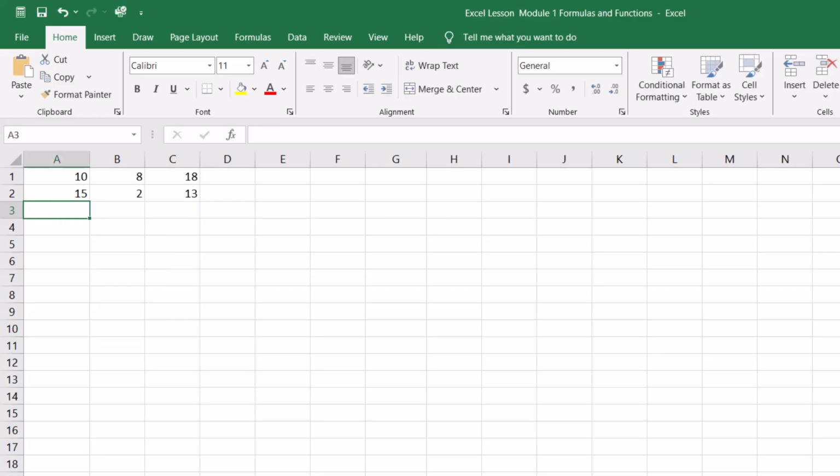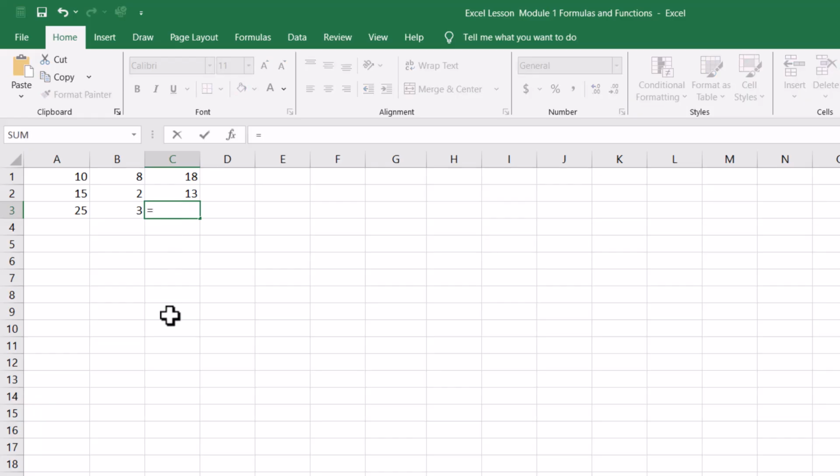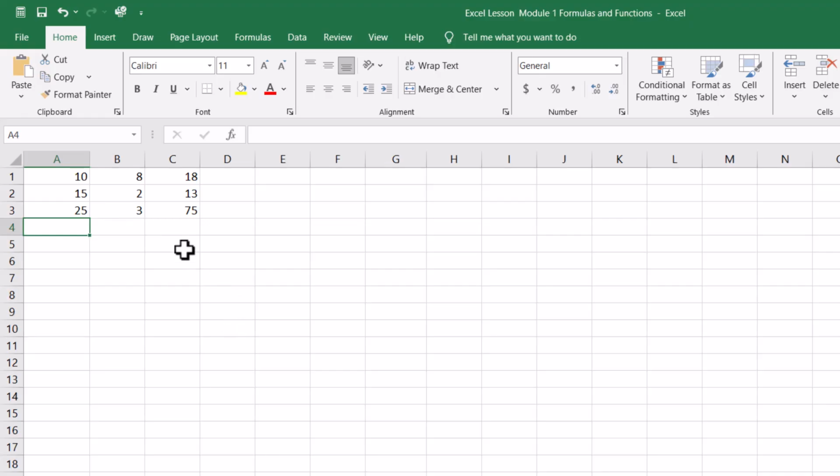For number 3, let's put in the number 25, followed by the number 3 in our cell B3. In our cell C3, let's go ahead and multiply that. How would I do that? I would take my formula into the cell and put equals, parentheses open, select A3, use my operator asterisk, times B3, parentheses closed, return, it gives me 75.